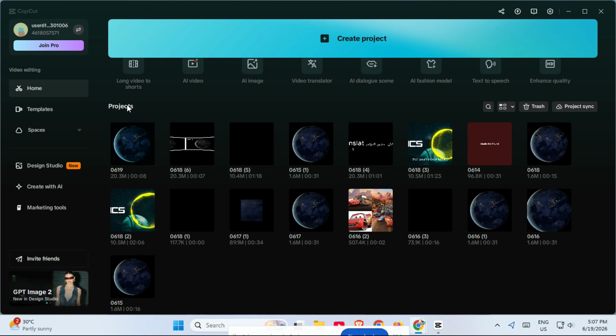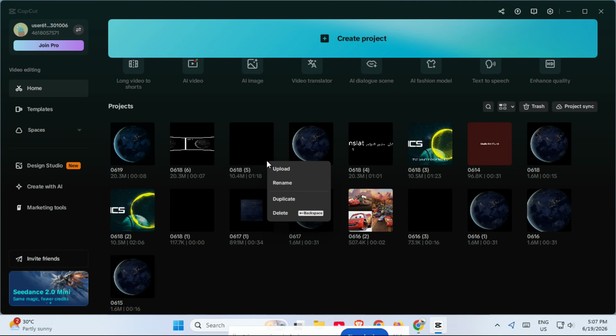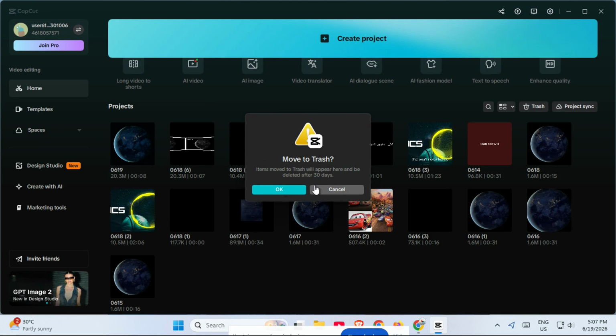When the options appear, click the three dots on the project. This opens the project menu with different actions you can take. From that menu, select Delete. CapCut will ask you to confirm your choice, so click OK to move forward. At this point, the project is removed from your main projects list, but it is not permanently deleted yet.